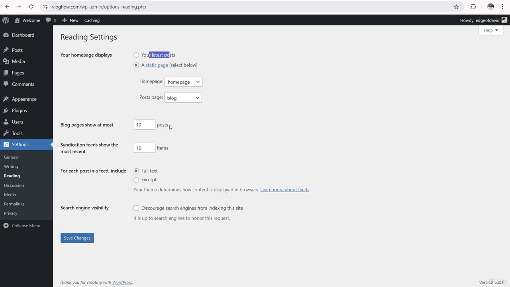Now your blog post page, this page right there, or your latest post, if you have it set to that, this is what controls how many blog posts will be displayed. Typically, you're going to probably use a masonry grid layout, so like boxes like 3 by 3 or whatever. So you typically want to keep this as like an odd number. So like maybe 9 makes a little bit more sense. Each post in a feed, full text or excerpt, I'd probably keep it as full text. Search engine visibility, discourage search engines from indexing the sites. Do not check this. You want the search engines to index your website so you get organic search traffic.